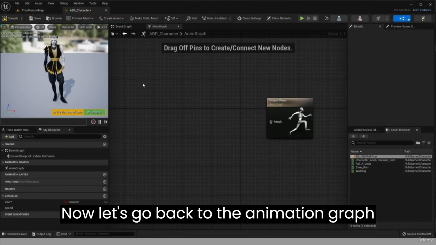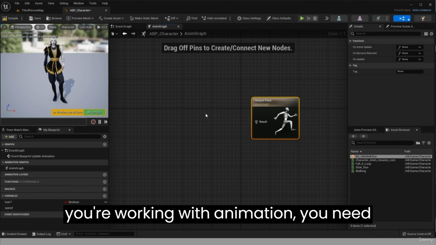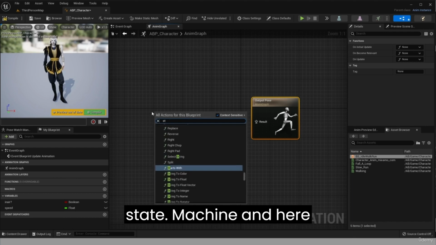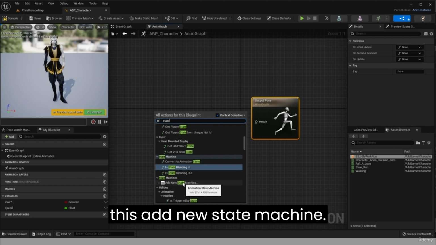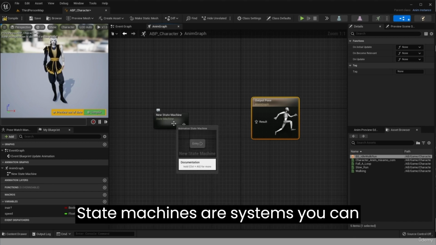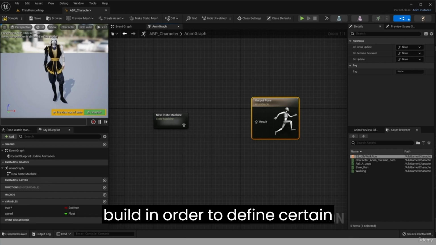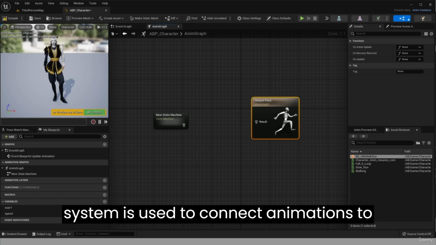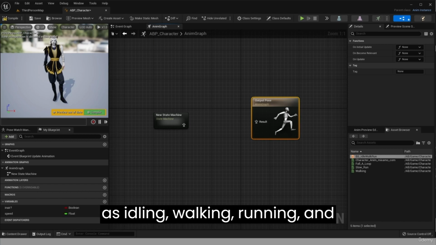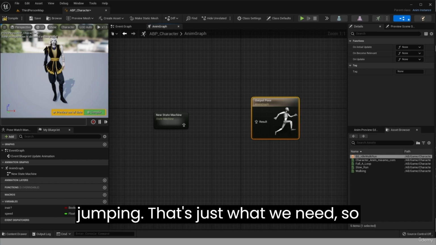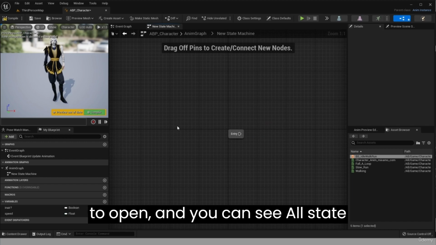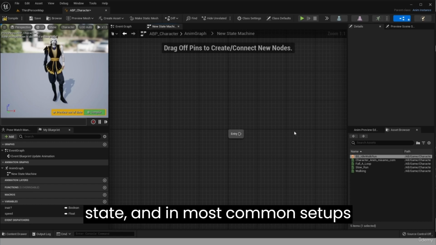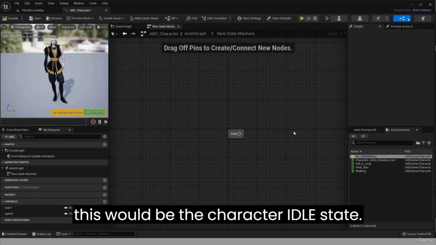Here we have this output pose. When you're working with animation, you need state machines. So let's right click, type state machine, and here it is, add new state machine. State machines are systems you can build in order to define certain animations that can play and when they are allowed to play. This type of system is used to connect animations to movement states of your characters, such as idling, walking, running, and jumping. That's just what we need. So we're going to double click to open. You can see all state machines begin with an entry point, which is typically used to define the default state. And in most common setups, this would be the character idle state.